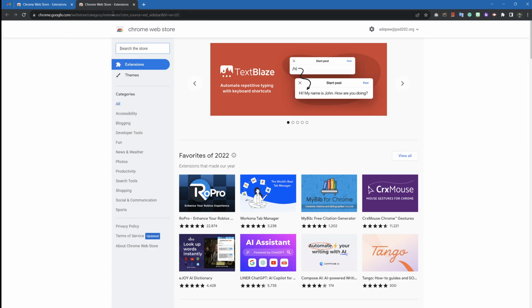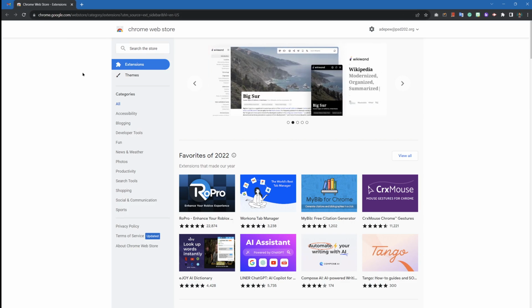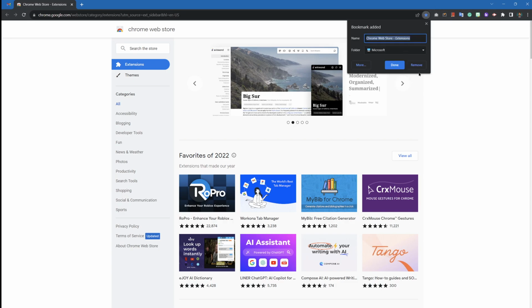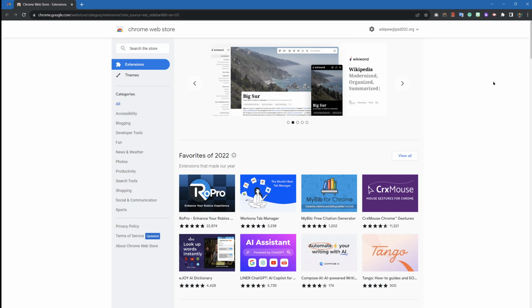Once you're actually on this page, as I am now, I would suggest, if you have not already done this, to bookmark this in Chrome by hitting the little star, and that'll create a bookmark in your web browser.